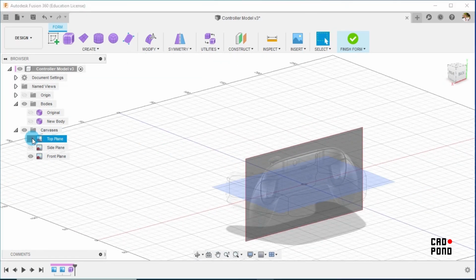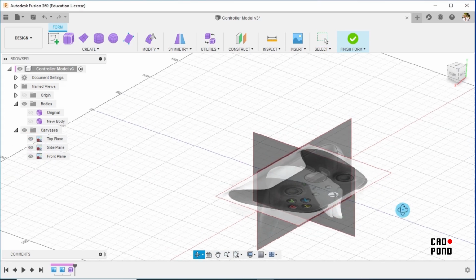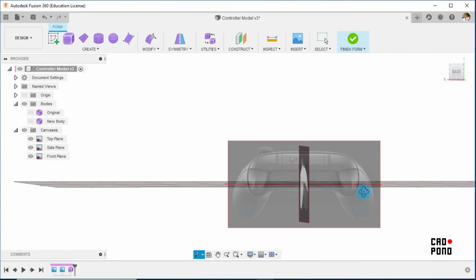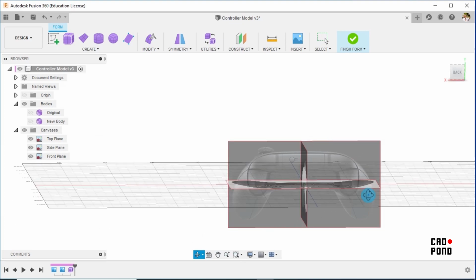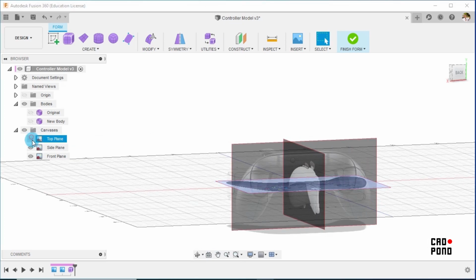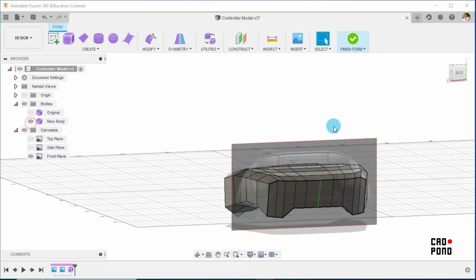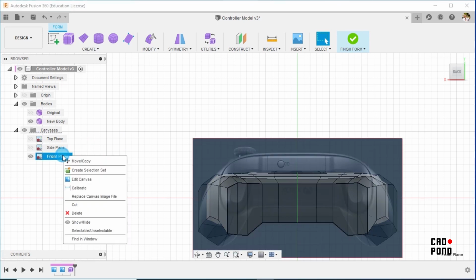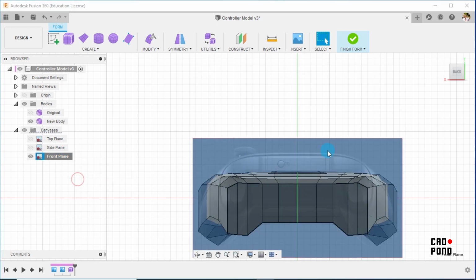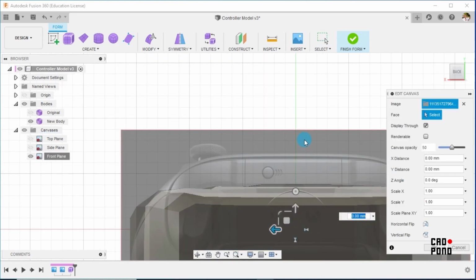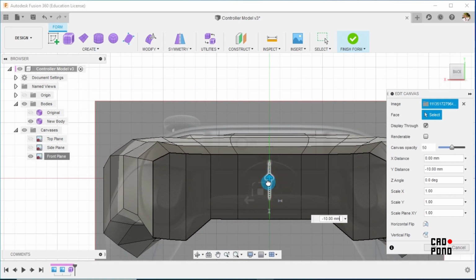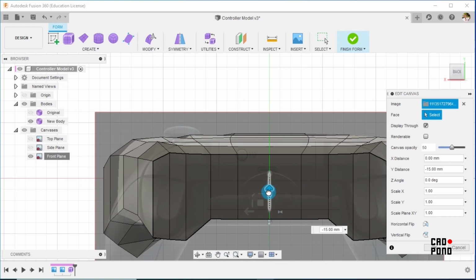So I bring up the top plane and the side plane just to align what we have with these planes here. So it looks good enough. Let's see. It looks good, it looks good, it looks good. Alright, so that's fine. So I can take this back down, bring our body back up. Let's see. Alright, so we'll move it downwards a little bit. Right click and edit canvas. So I'll just drag this down this way. Yeah, this way is good enough.